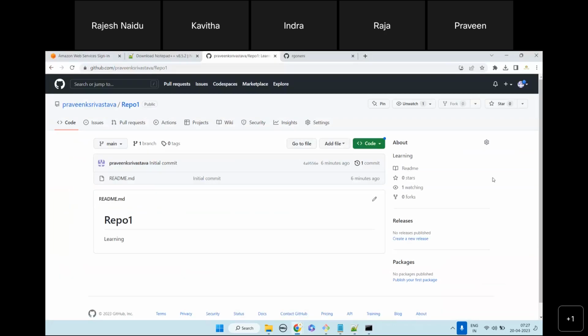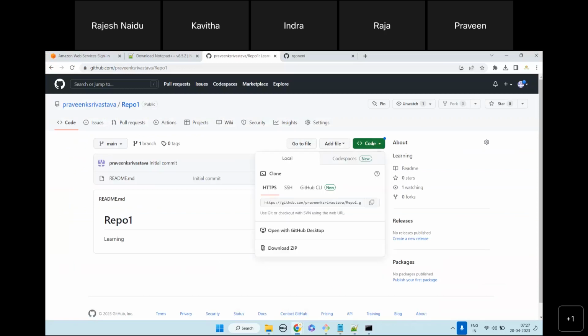There is an option on the right side, a green button, Code. Click on Code. You can directly download the zip file. Don't click that. Otherwise, you can select the option called HTTPS link. Next to that, we have a copy symbol. You can copy that. Yeah, that's called the HTTPS Git link. Copy. Go to your Git Bash.